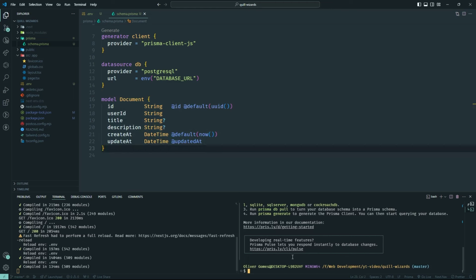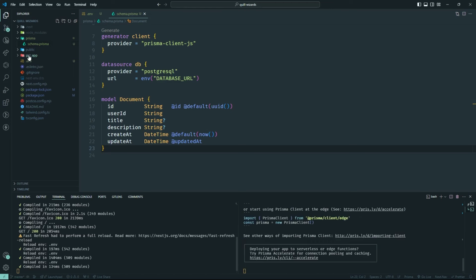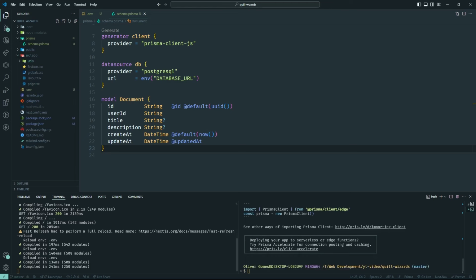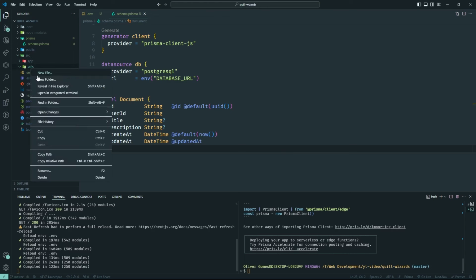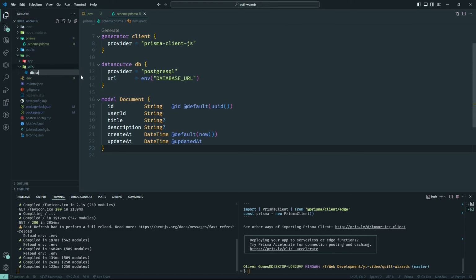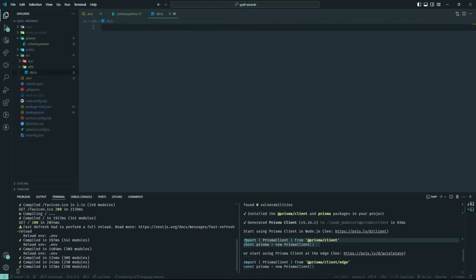So what we're going to do is npx prisma generate. If we created the database, it should generate it. And I'm going to create something over here called utils file inside the source, not the app. So in the source, you have a utils file, and in that utils file, we're going to create a new file called db.ts.